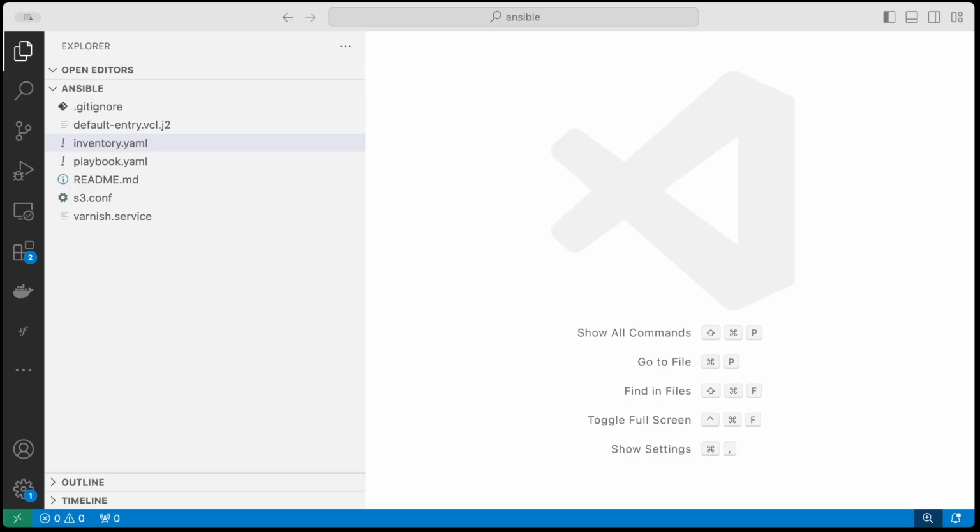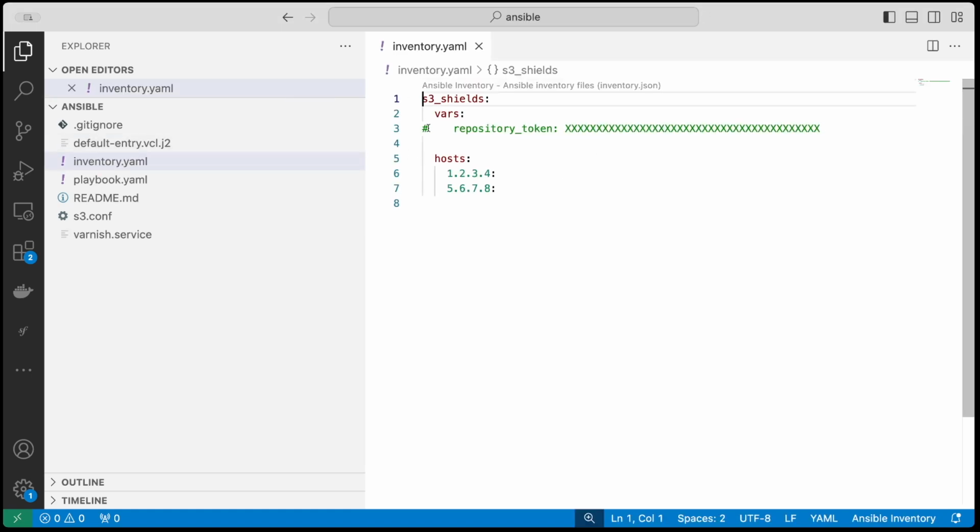Let's continue with the Ansible automation, and let's go to the inventory YAML file that contains variables and hosts. The variable that we want to uncomment and change is the repository token variable containing the token that gives you access to the package repository. This is part of your subscription, you get that from us.